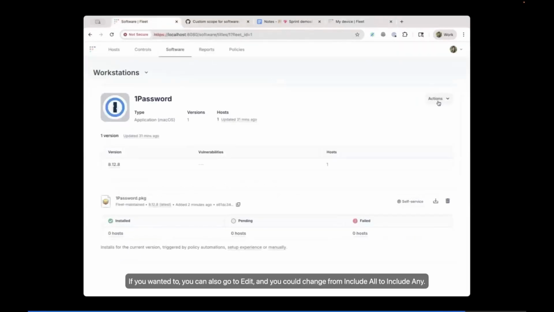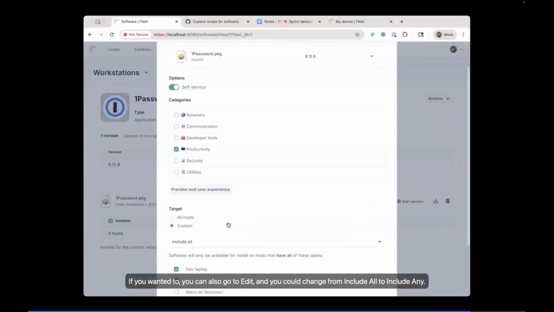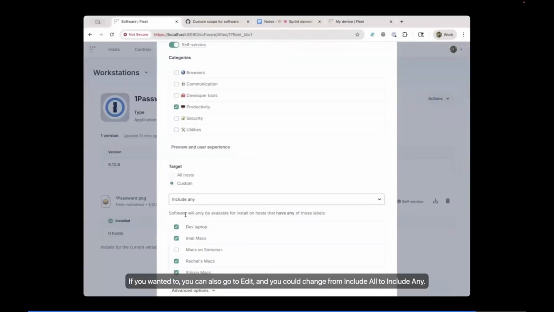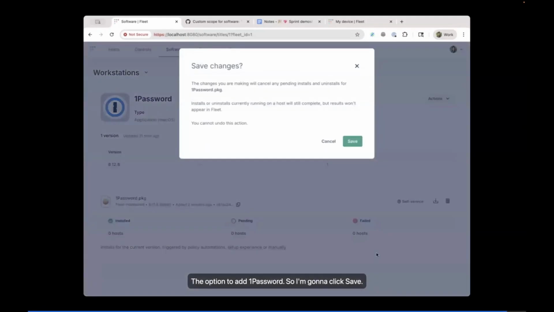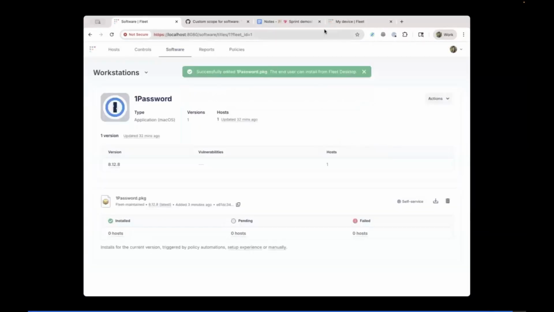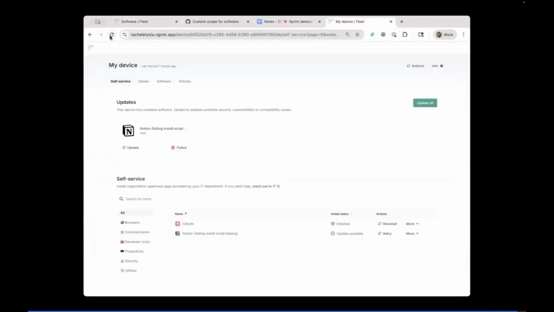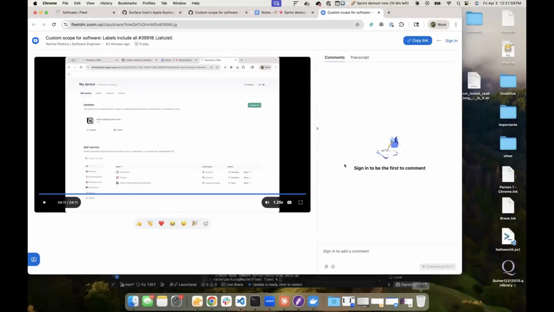If you wanted to, you can also go to edit and change from include all to include any. And this software will be available for install for hosts that have any of these labels. And since my Mac passes 3 out of the 4, it does have any of these labels, it should go back and show me the option to add 1Password. So I'm going to click save. And then I hit refresh. And there it is.